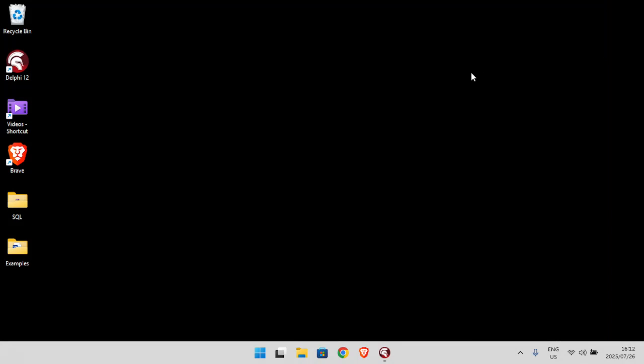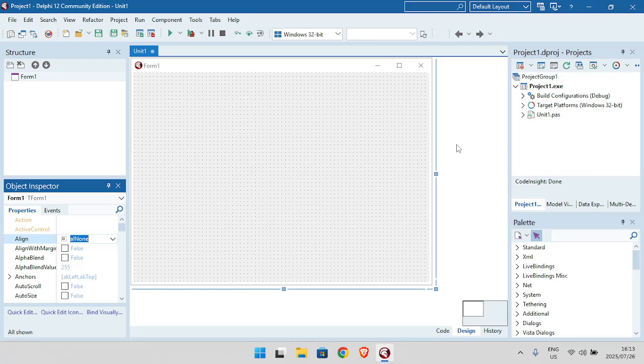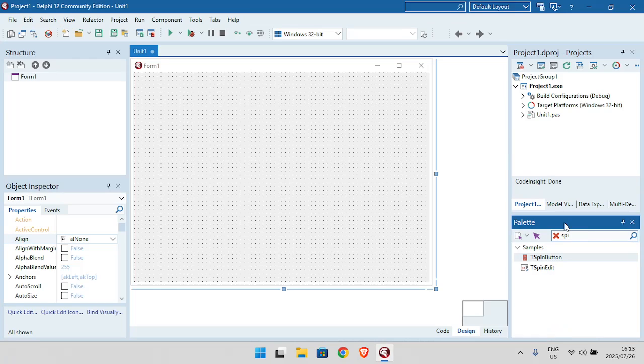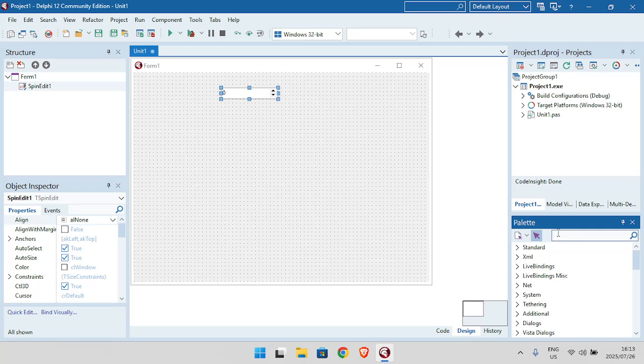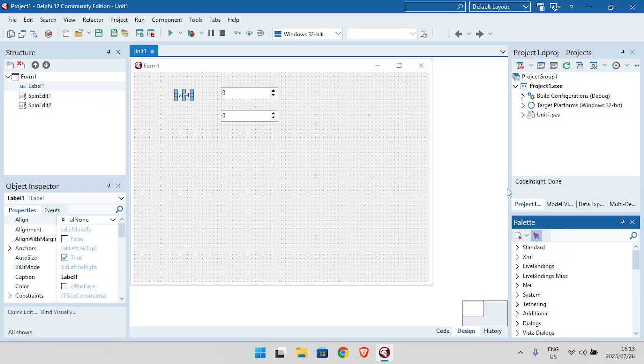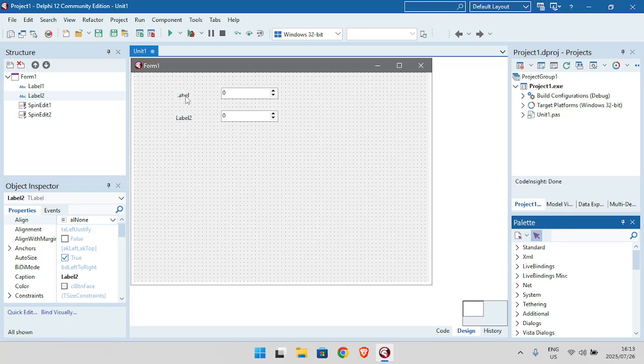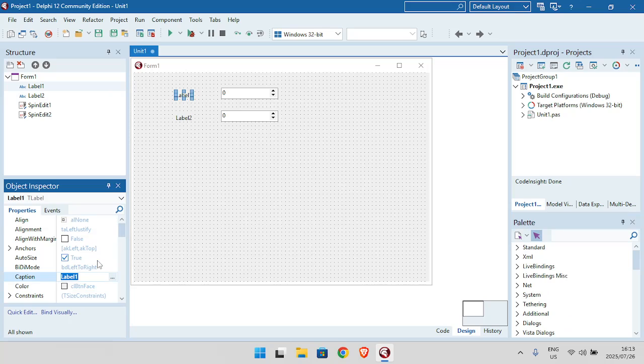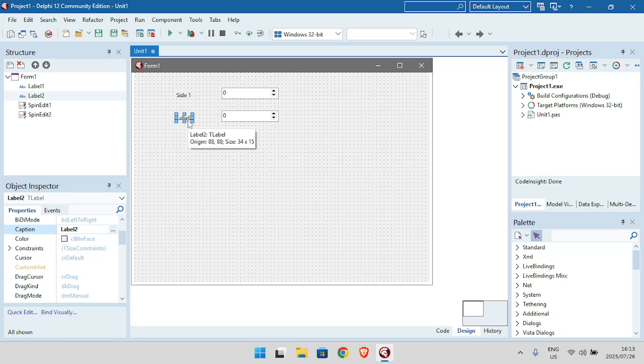Okay, in this video I'm going to show you how to calculate the hypotenuse. Firstly, we need some input components for the two sides. I'm going to use spin edits for that, and add labels for some description. Like I said, this is side 1. This is side 2.